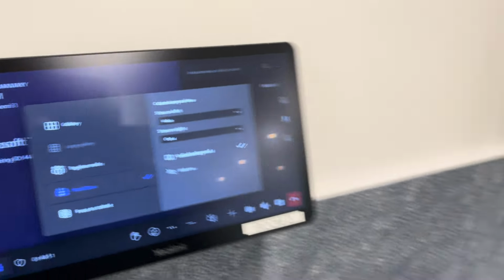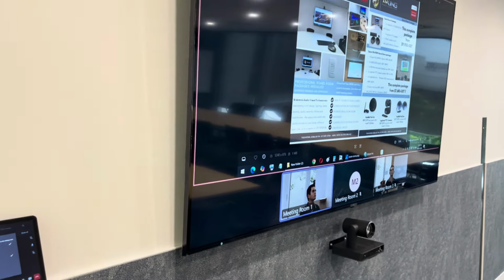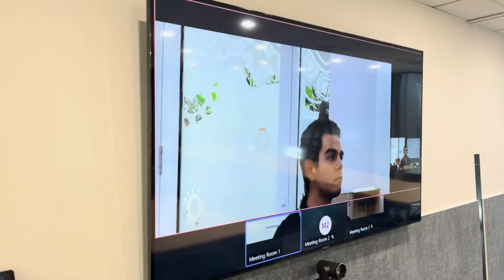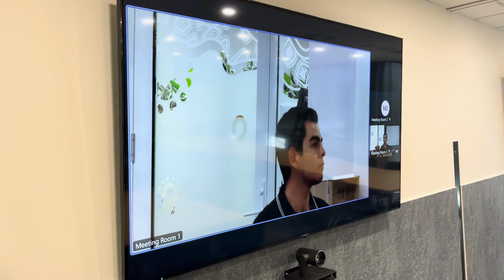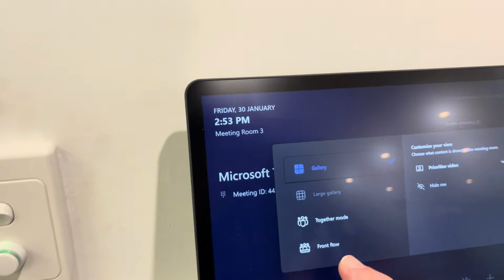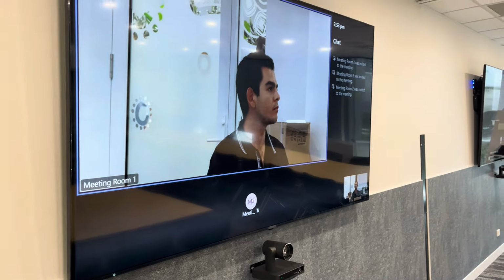So at the moment we've got that set to front row, and then of course you could set that to gallery if you want more participants. If you just click that off on the connection share, so that's what gallery will look like in the standard meeting, with a bigger view screen of the other end, and then front row just changes that layout a little bit depending on how many participants you've got in the meeting.